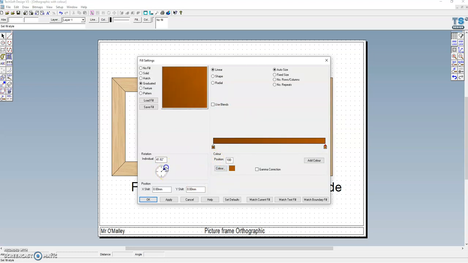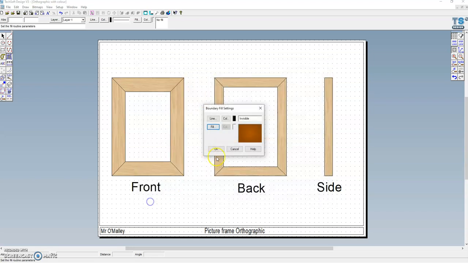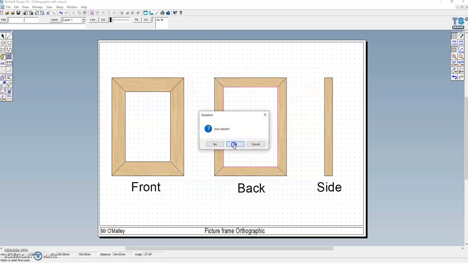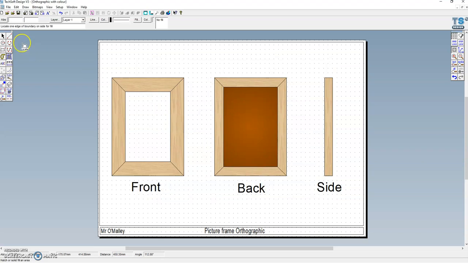I'm actually then going to rotate this round. I might actually do a shape. Let's go with a circle shape like that. Press OK, press OK. Click inside there, no. That'll do for now. We'll have a look at that. So that gives me my hardboard or my MDF backing.